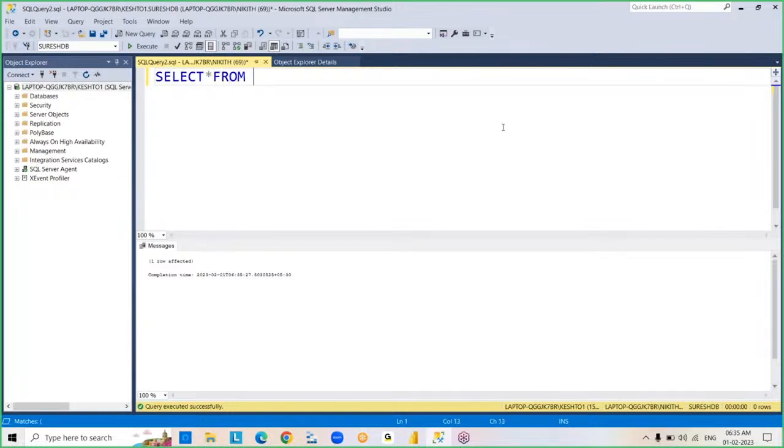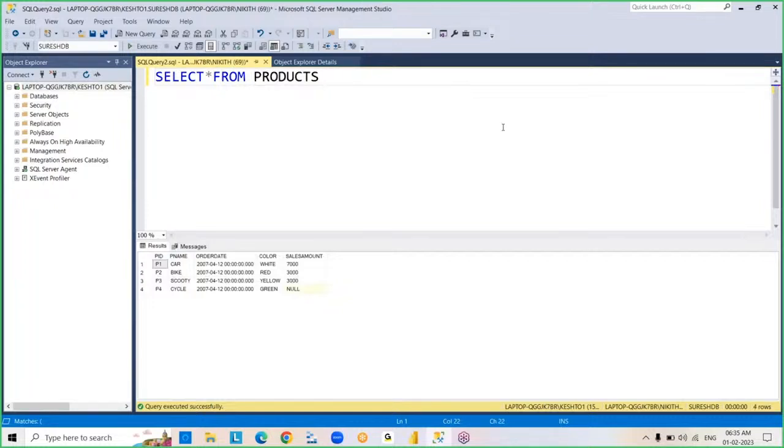Select star from products. So this command is used to retrieve data from the table. Basically, you know, the select command is not DML, it is DRL. We want to see the data, that's why I'm using this command now. Otherwise, it is not a DML command.